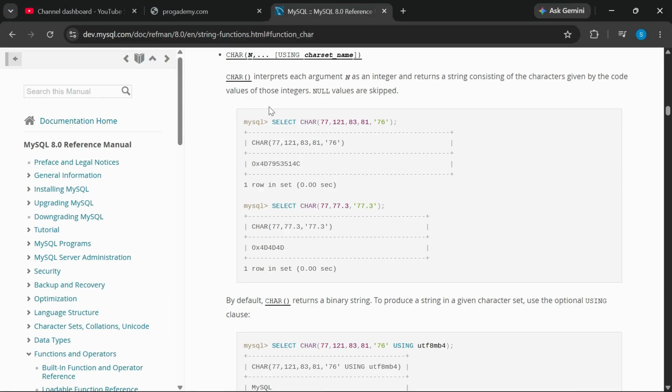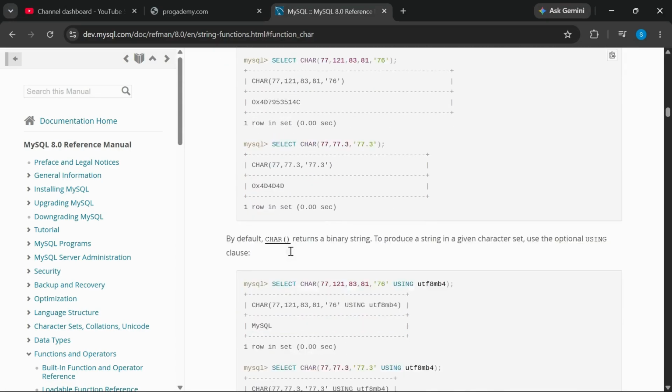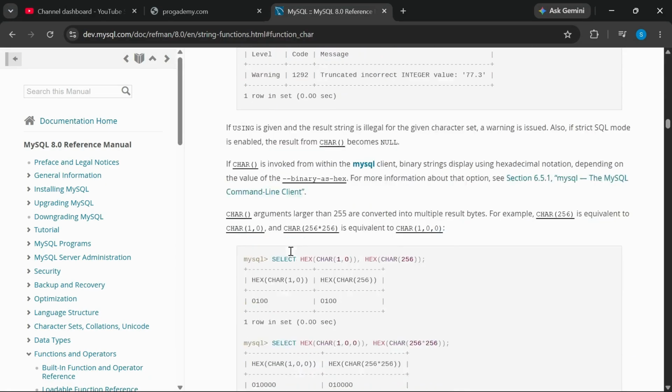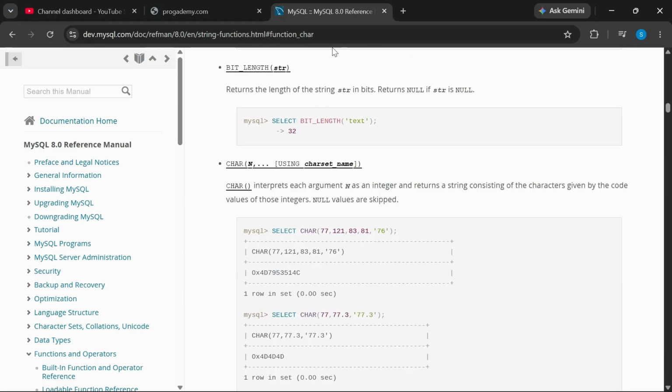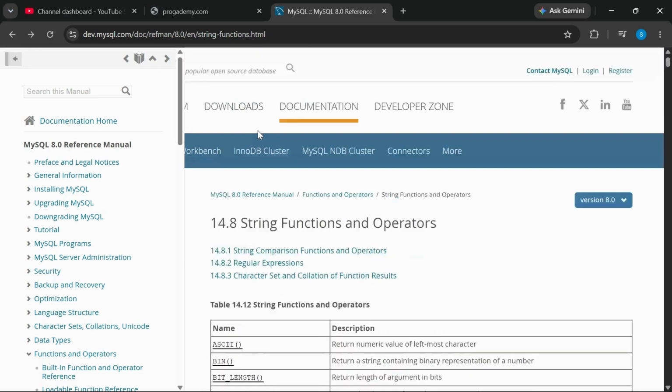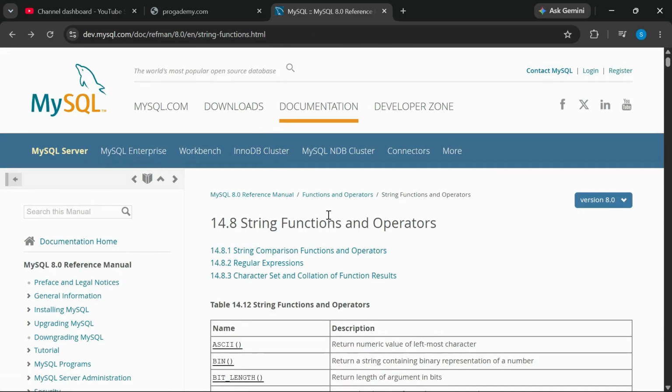So here you will be able to see the documentation of it, what this function does and what the examples of it are, right? So I have already attached this documentation in the description of this video. You can refer to this link from there.